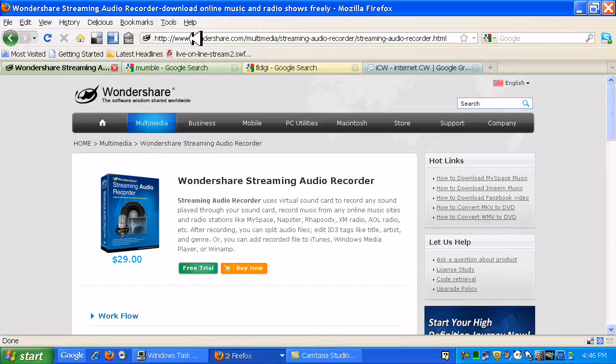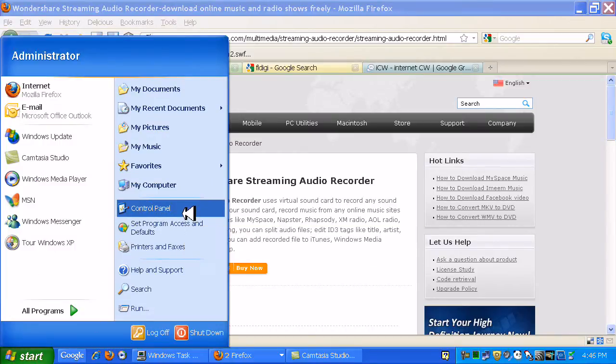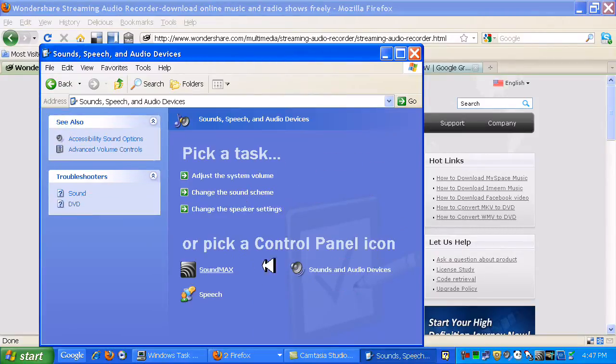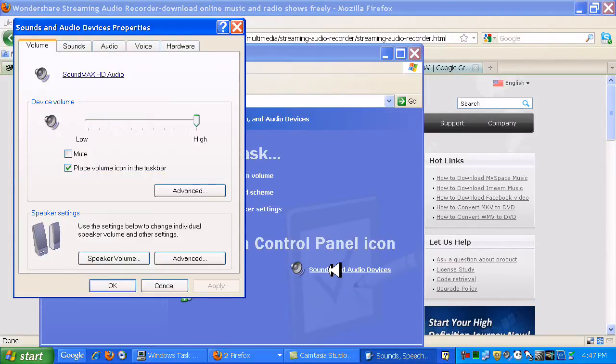So this is the address. If you'll go ahead and download and install that. Once everything is finished and installed, you need to go to the Start menu, the Control Panel, Sounds, Speech and Audio Devices, Sounds and Audio Devices.